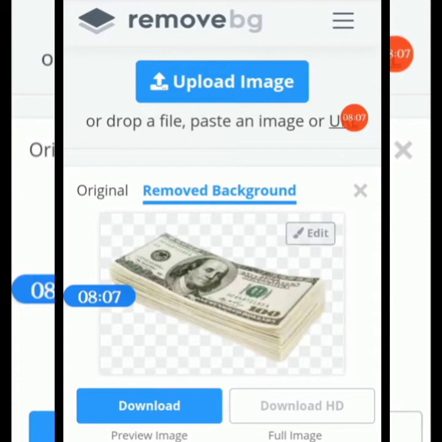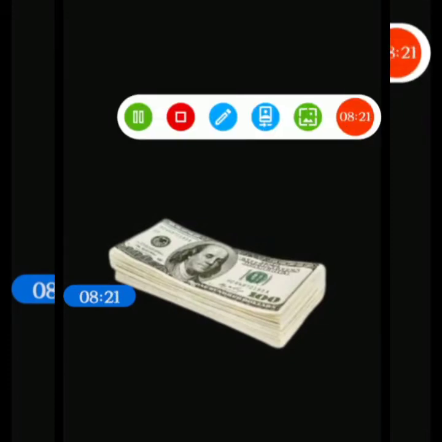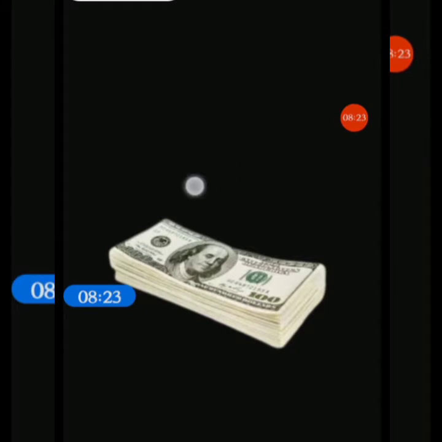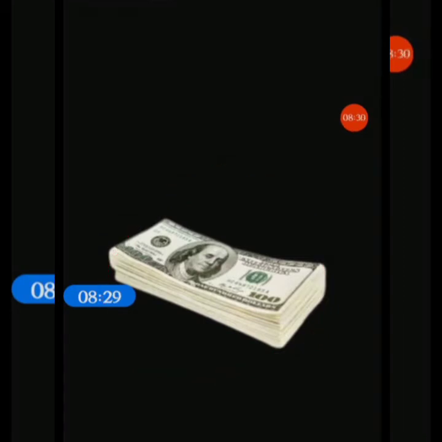So what you do now is you download. Look at it. You can see how perfect it is. Then look at the other one. I'll show you the other one.